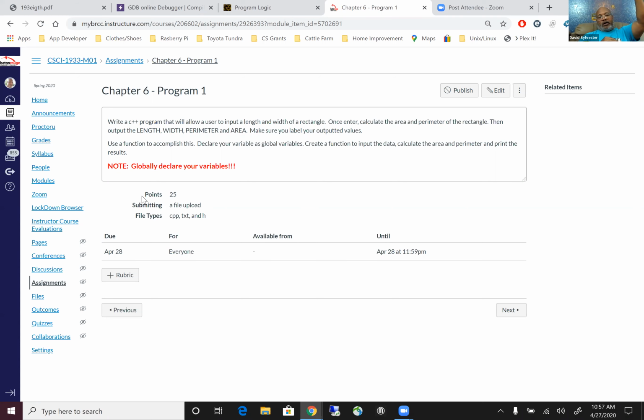So where do we declare the variables? Above the main. All of the variables like int length, int width, int area, int perimeter. All that's declared where? Above the main, outside of any function, even the function you're creating. All that is declared above the main. All right. So you're using a function to do that. You're declaring your variables. Then it says create a function to output the data.